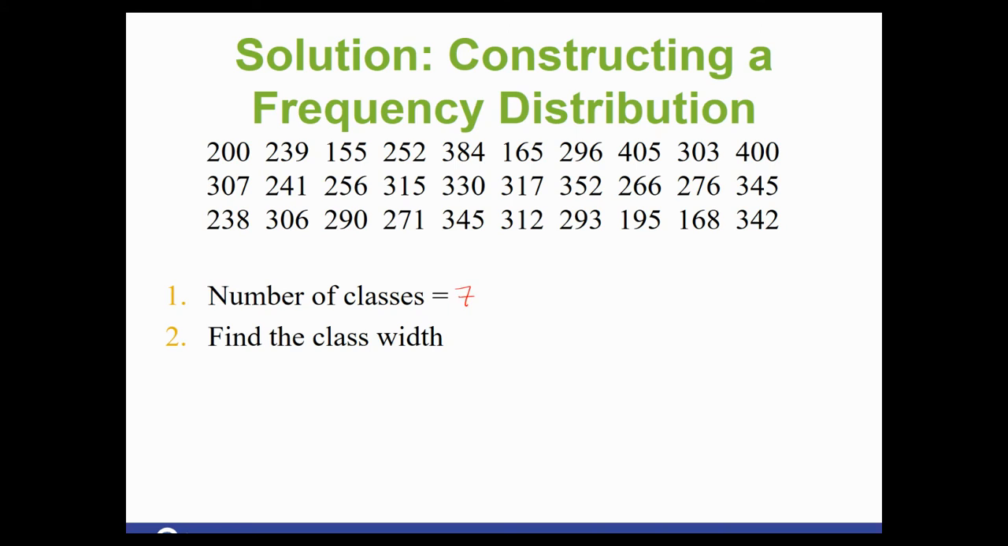Now to find the class width, you start by finding the range. I need to know what the max and the minimum are. Keep in mind, anytime they give you data sets, they are most likely not in order, so you have to skim through a little bit. I think 155 might be my smallest. That's my minimum. All right, let's look for the maximum.